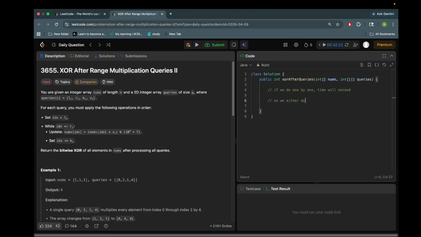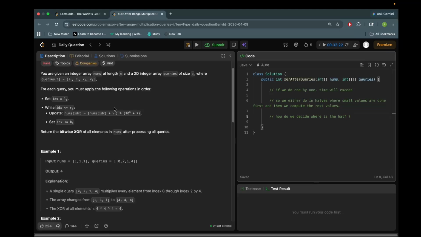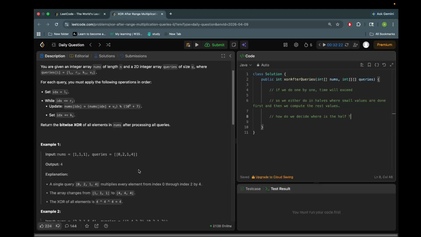So we could either do it in halves, where small values are done first, and then we compute the rest of the values. But how do we decide where to split? If I have 100,000 elements, how do I decide? Set index equals L, and R could be n. Let's initially have integer n equals nums.length, and integer q equals queries.size.